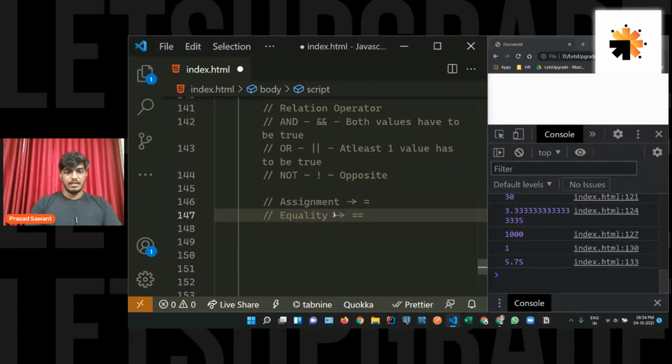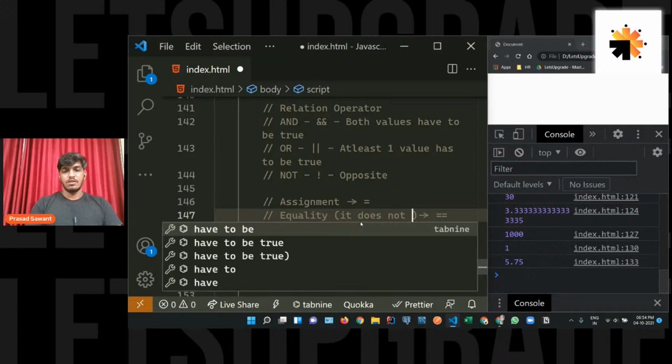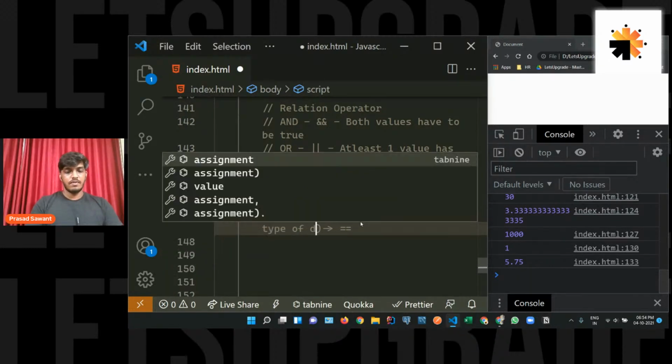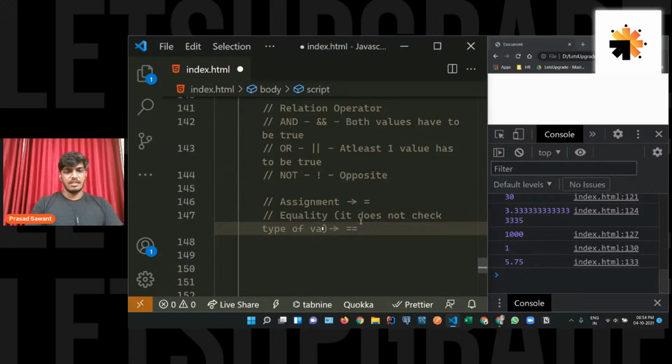And there's something to be added. It does not check the type of data, the type of the variable. Double equal to will just check the value.